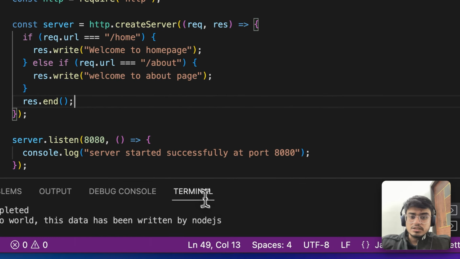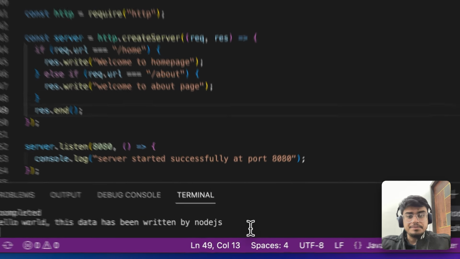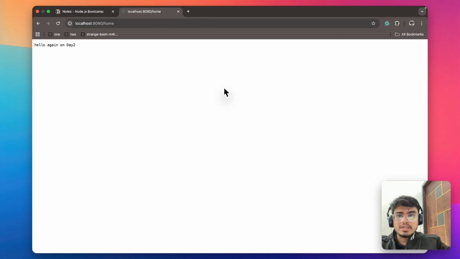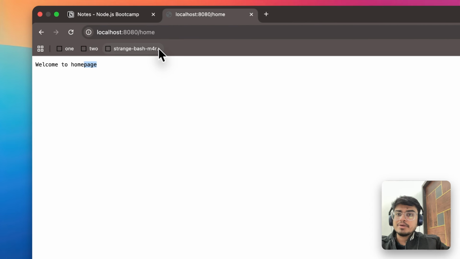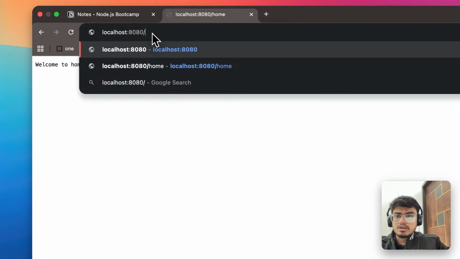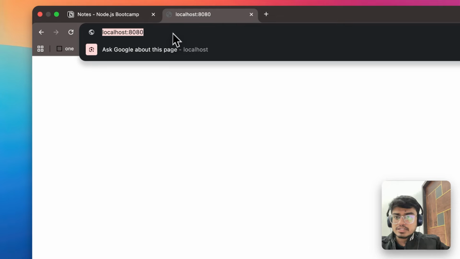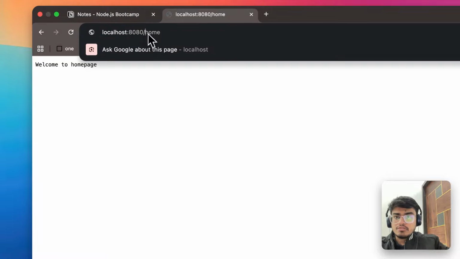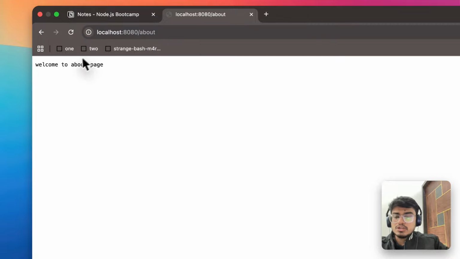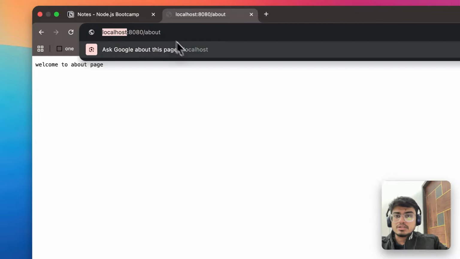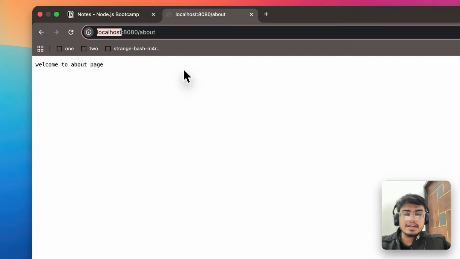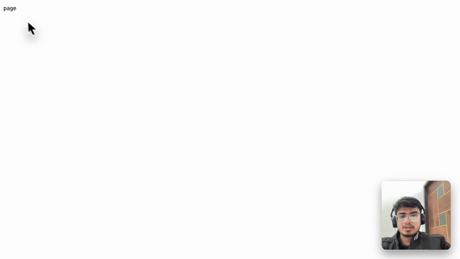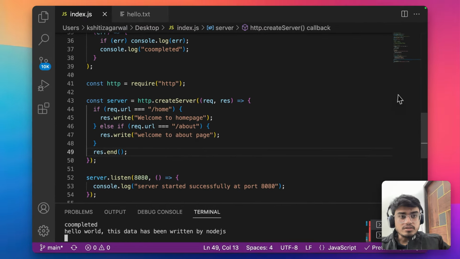Now let's restart our server. If I refresh this, you see you got welcome to home page because our route is slash home. But for our default, we haven't written anything, so nothing will get printed over here. So for home, you will get welcome to home page. Similarly for about, we have given something, right? So welcome to about page. Like this you are sending different data based on the different routes you have. That is what we have done.